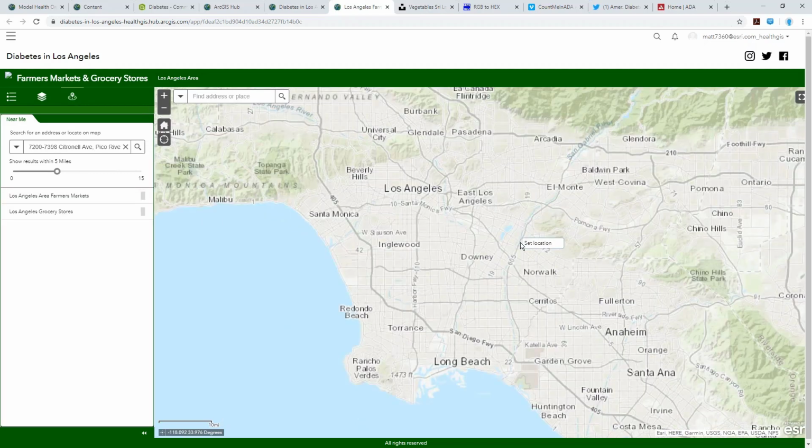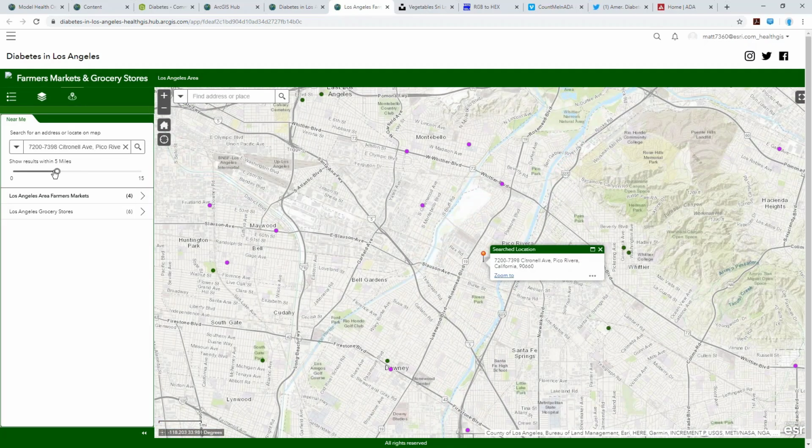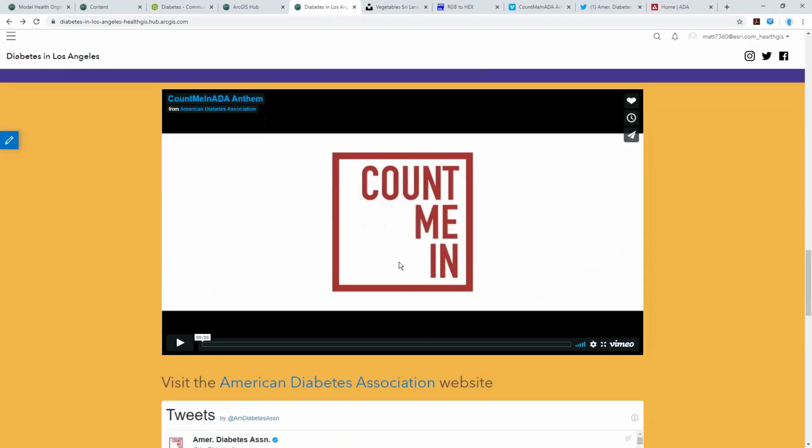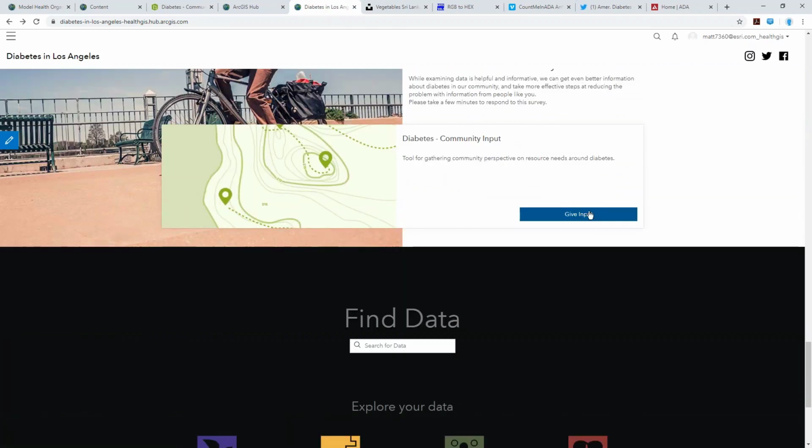And what these resource locators do, they're built in Web App Builder, and it's using this Near Me widget where I can type in an address or just drop in a point on the map, and it gives me a radius. In this case, it's 5 miles. I can set what I want it to be. But I see farmers markets and grocery stores, so I can see the nearest farmers market here in green, and I have information about that. And the same for grocery stores.